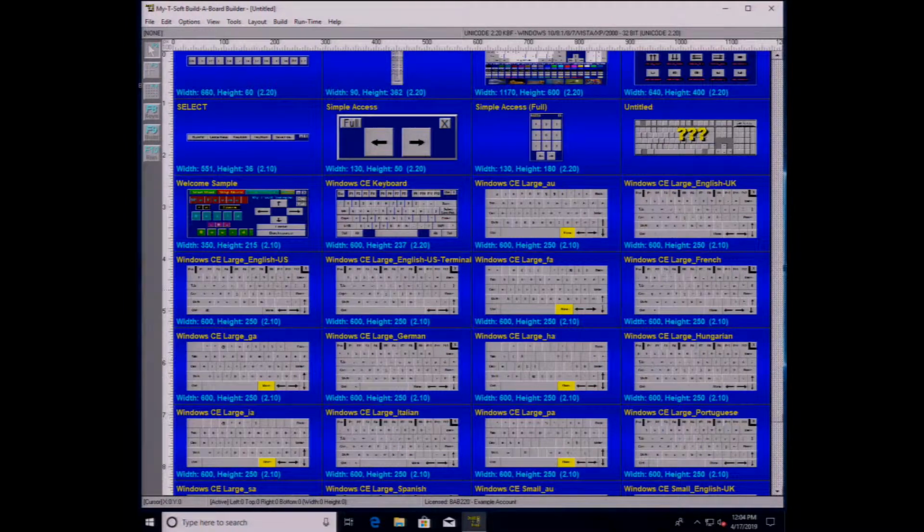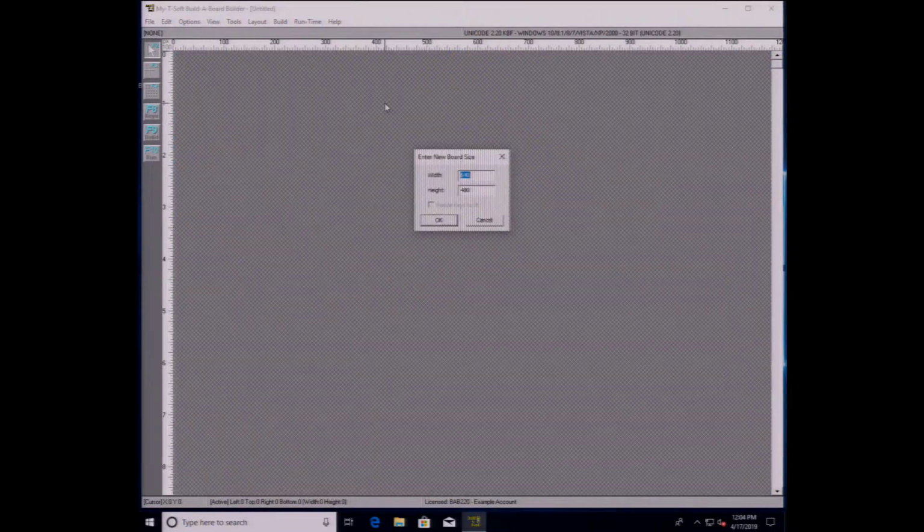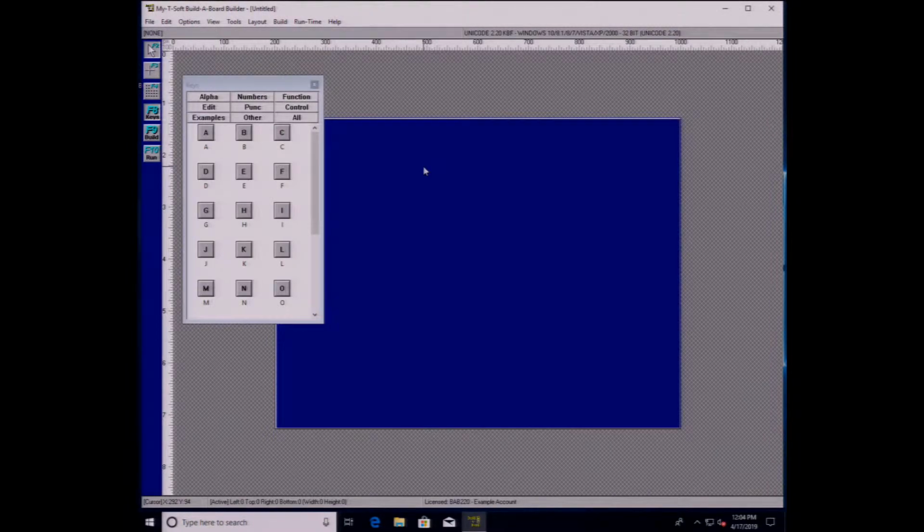But in this video, we're going to actually have some fun and create a board from scratch. So we're going to go up to the very top and select the new project where we get to enter the size of the board, and we're going to select an 800 by 600 board. And you start with a blank slate.